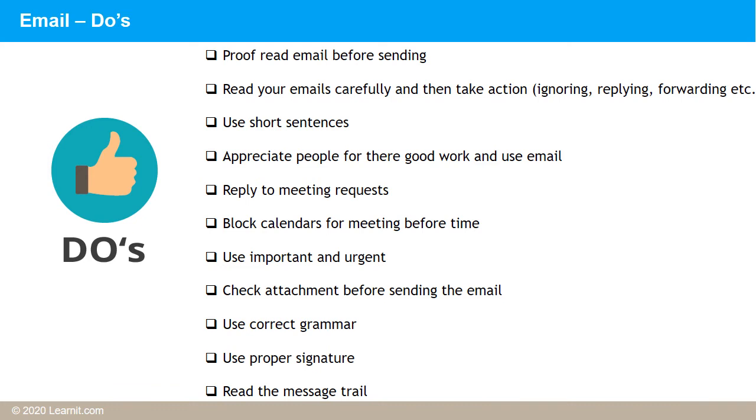At times there are emails which are not for you, and at times there are emails which are only for you. So you need to be very careful and see whether that email is for you or not. And if it is for you, just go ahead and reply. Use short sentences, very important, so that people will not get confused. Appreciate people for their good work by email. It's very important. You can use your email for appreciating people, because this is a culture that we need to develop as a leader in the company or in the organization we are working in.